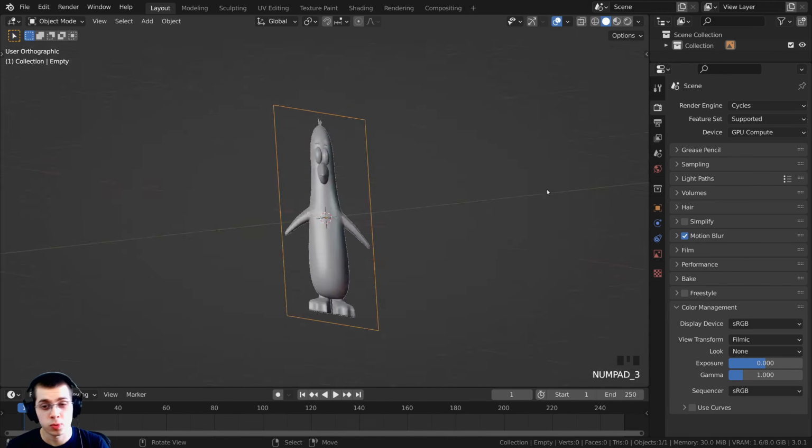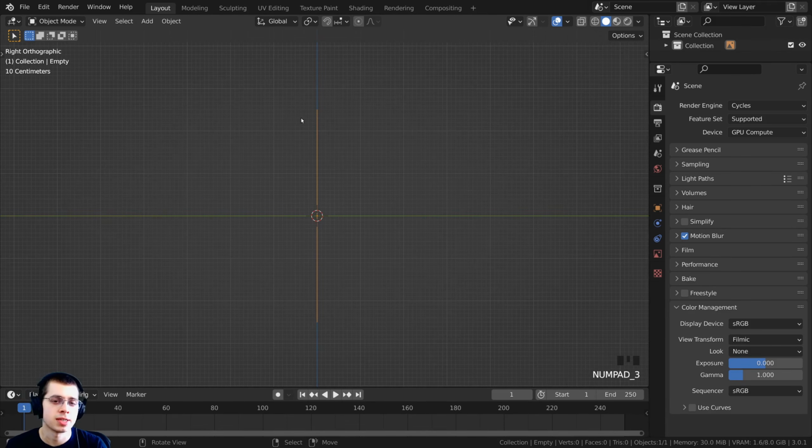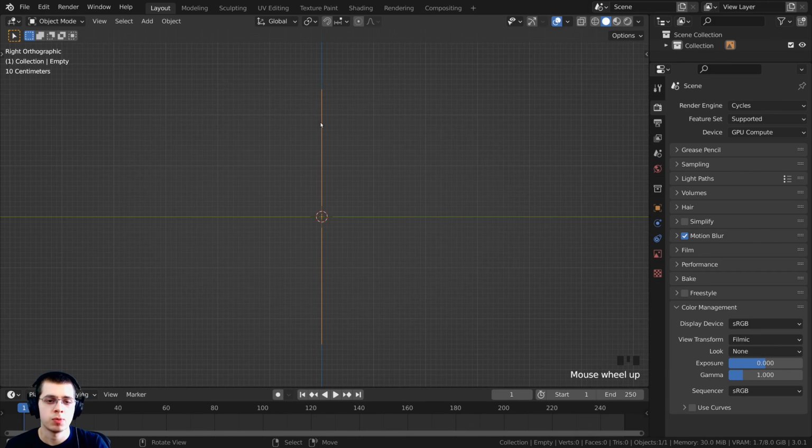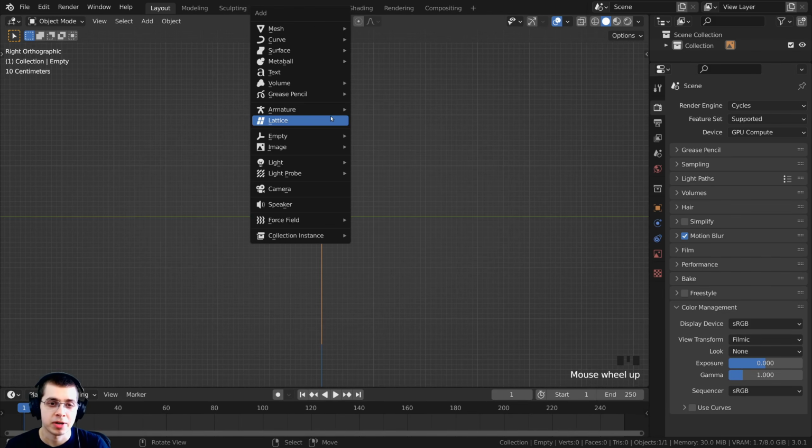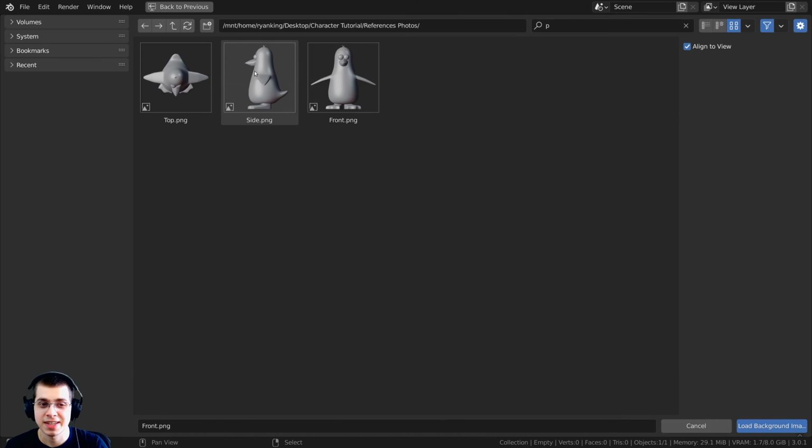So I'm going to press 3 on the numpad, and that is going to take me to side view. And I do specifically want to be on side view so that when we add it in, it'll automatically be added in at the correct angle. So I'm now going to press Shift A. Let's go here to image, and then I can load in a background. And then this time we're going to select the side view.